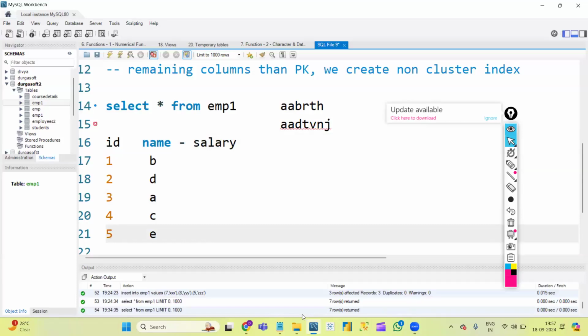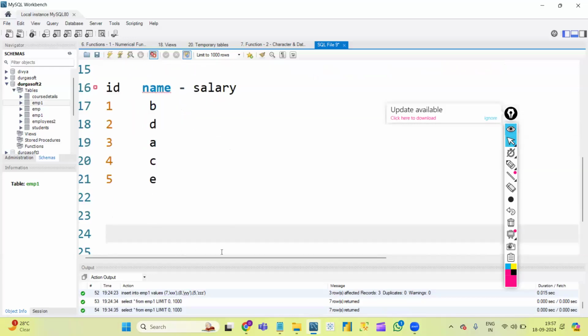Everyone, I hope it is clear. Let me show you. Yes, any doubts? No, ma'am. Clear, clear. Okay, so let me show you how we will create an index quickly. It is very simple.